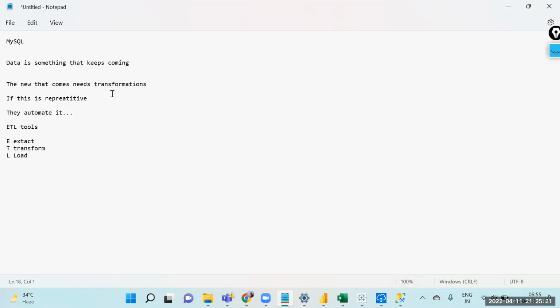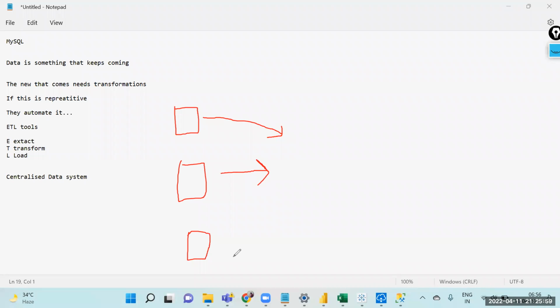Just try to understand the process. Some data is in an Excel file, some is in a CSV file, some comes from various other sources. Every company wants to maintain a centralized data system, so data from multiple sources has to be stored at one single place. That is where we use ETL.